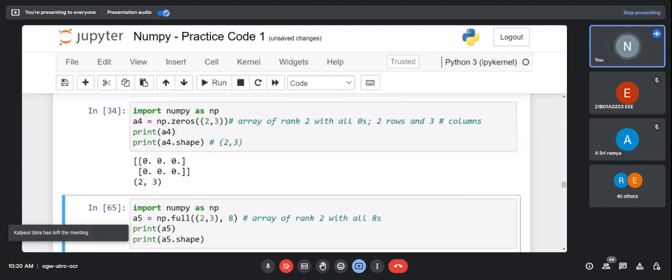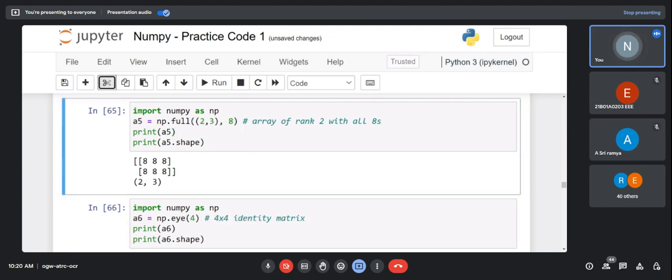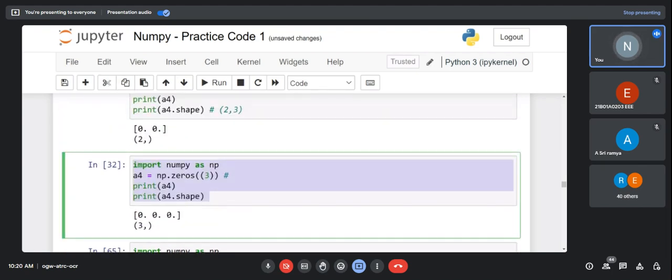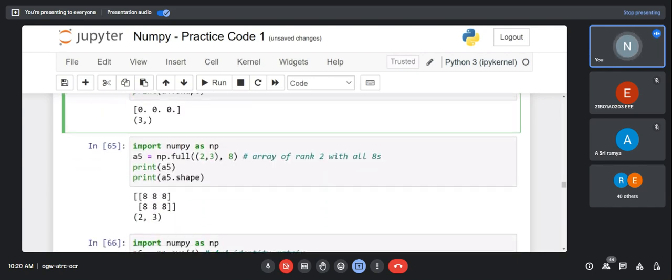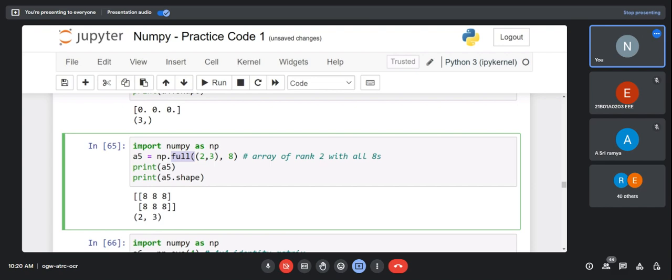Okay, so you can do changes from your side and understand whether my code is running fine, on what instances my code is running fine. First, you need to understand what actually this method is. Okay, so it is for the zeros. Now there is another method that is called full. That means I need to fill up my array with some value.